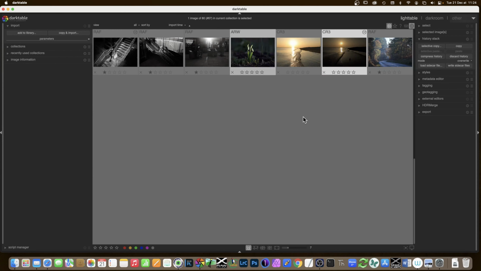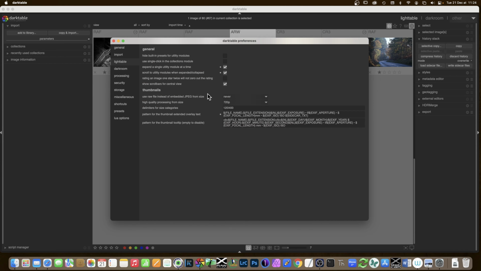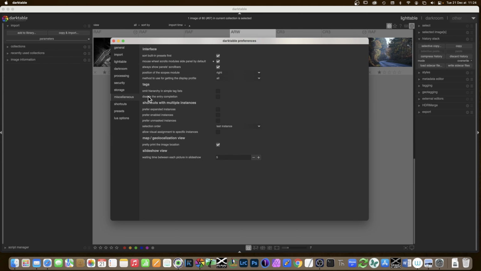Okay, a couple of quick things now with the interface. If we're going to the preferences, there are two I'd like to show you. The first one in miscellaneous here is we can choose to have the scopes module. So the scopes module is the histogram or the vector scope. You can actually have it moved to the left, and a little white spot appears here because it's changed from the default.